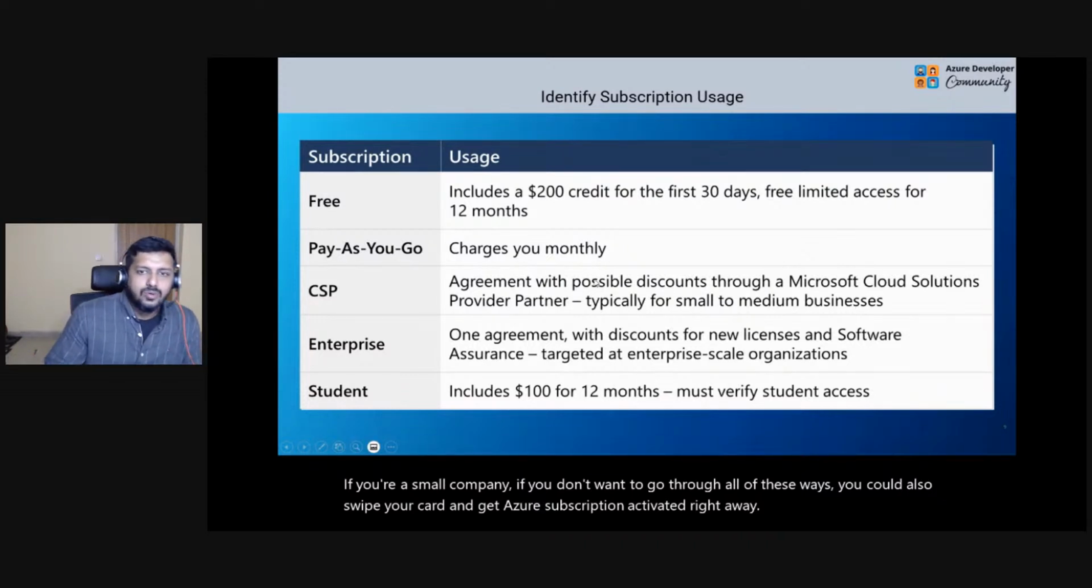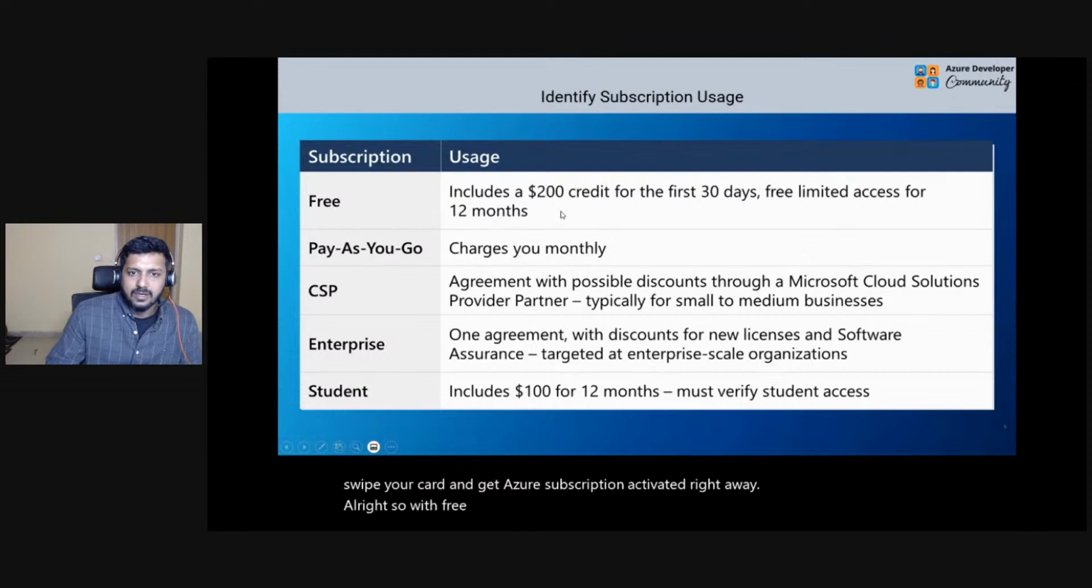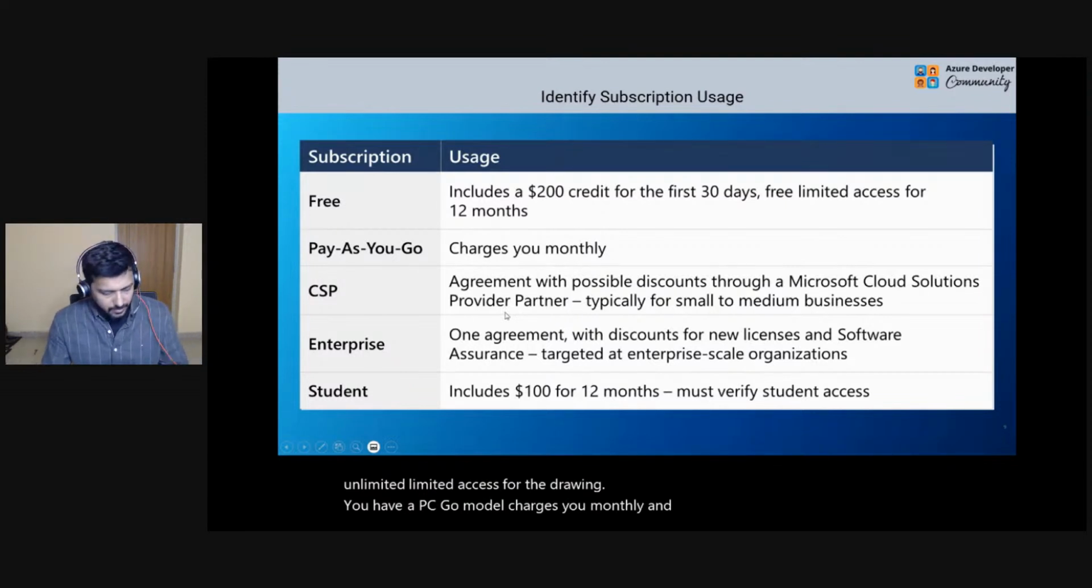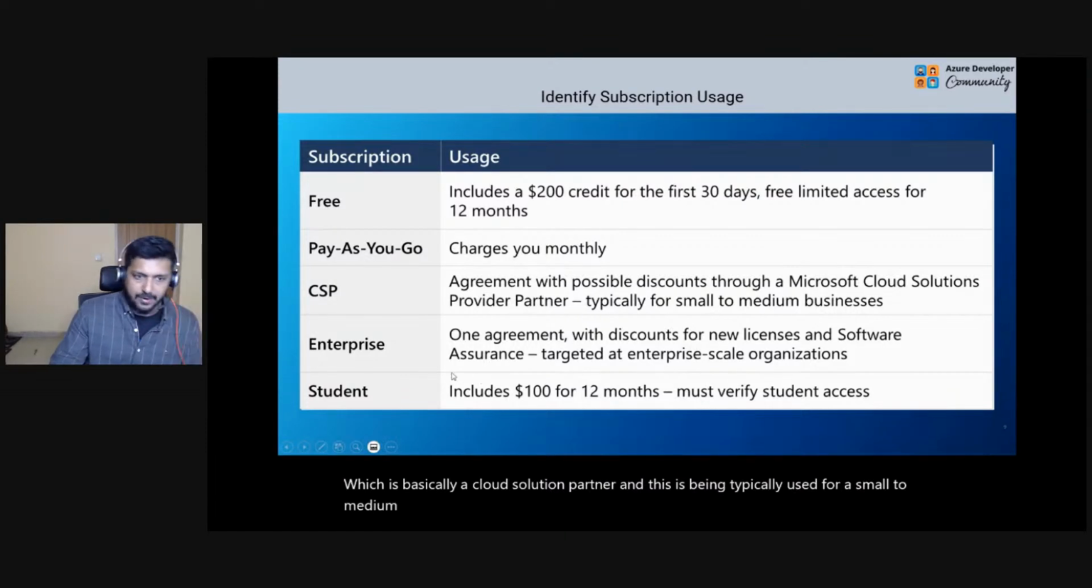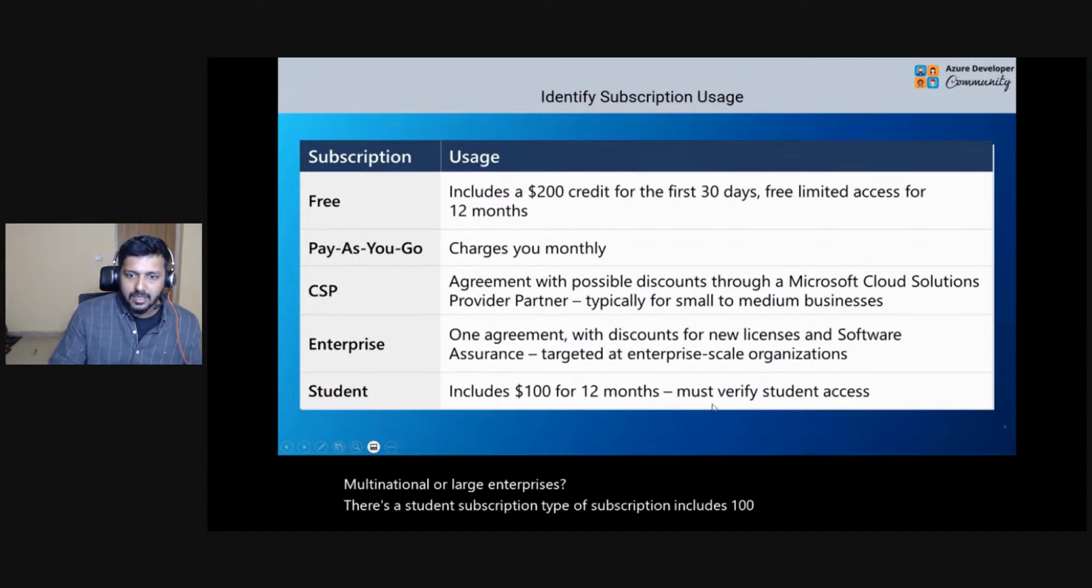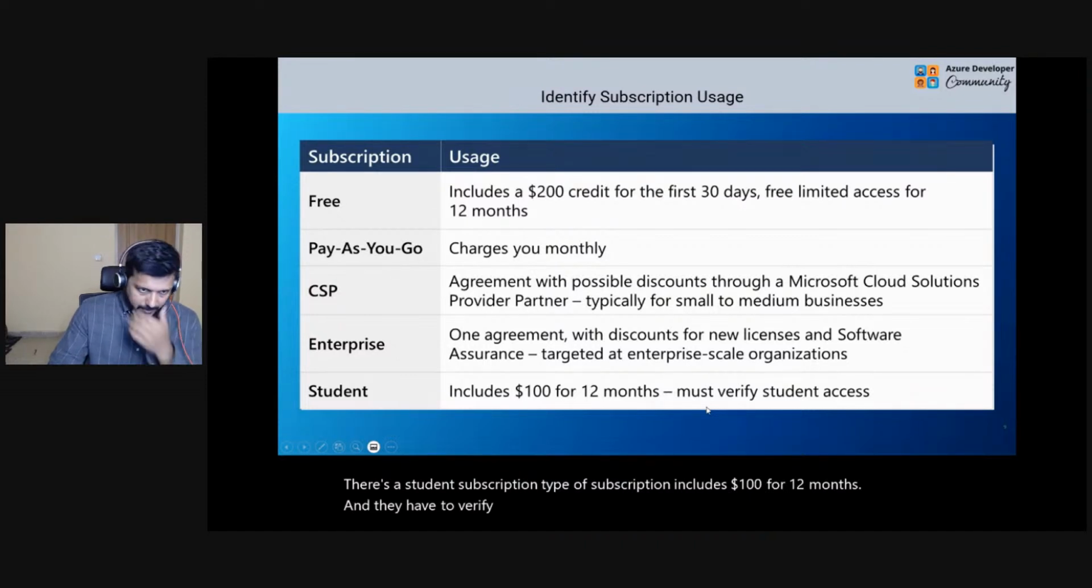All right. So with a free subscription, you get a $200 credit for the first 3 months and free limited access for 12 months. You have a pay-as-you-go model, which charges you monthly, and then CSP, which is basically a cloud solution partner, and this is typically used for small to medium businesses, right? We talked about the enterprise model, largely for multinational or large enterprises. And there's a student subscription type. It includes $100 for 12 months, and they have to verify their student access, right?